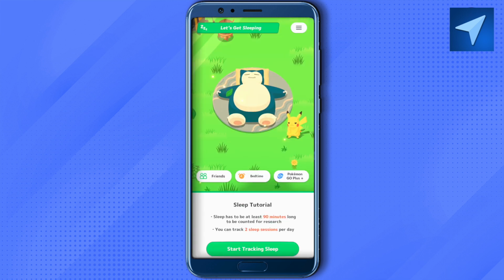And in order to track your sleep, just click on this option of start tracking sleep. This way this app will be able to track your sleep while you are asleep. And this app will also be recording your voices or the noises around you while you are sleeping. So you can go around listening to these noises after you wake up. And this is how you use Pokemon Sleep to track and research your particular sleep pattern. And this is how you do it.